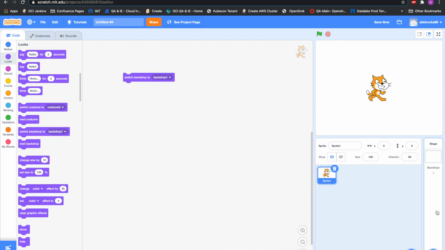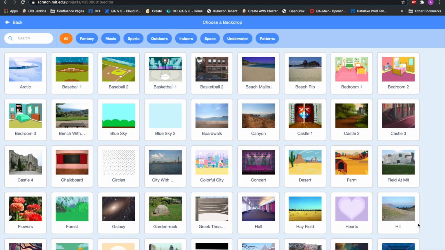I think you remember from my previous videos how to add backdrops. Let me quickly add some so we can see these looks blocks in action. If you go to the stage here, you have multiple ways to add different backdrops. Let's click on search and select some backdrops. Let's make our cat go to the beach.